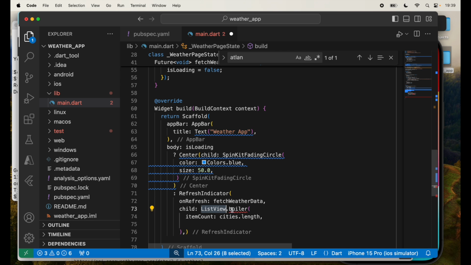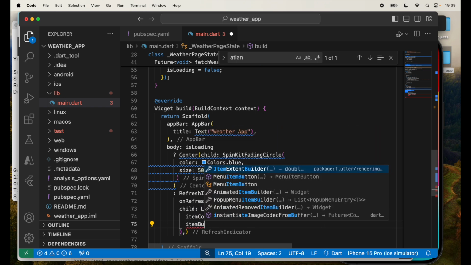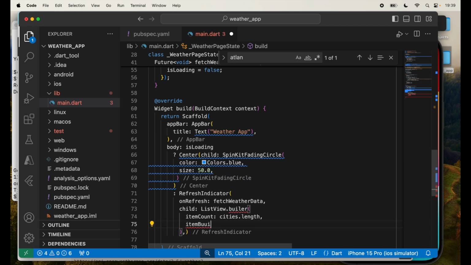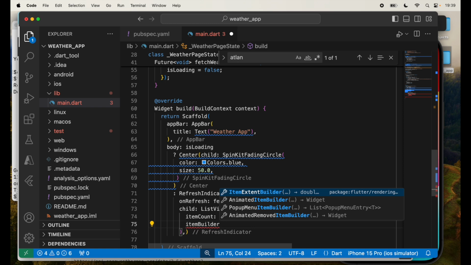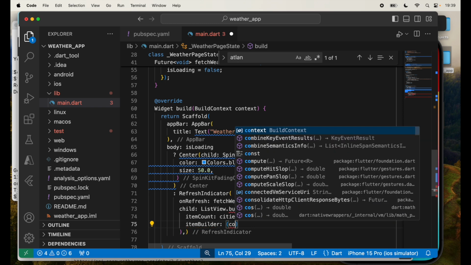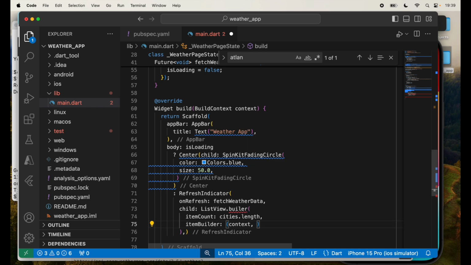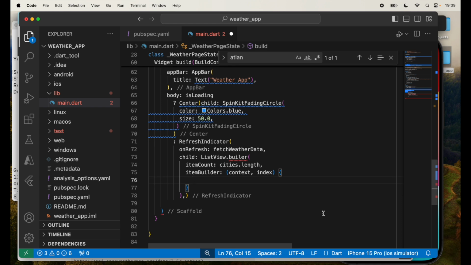List view dot builder. Why is it giving me an error here? Let's see, maybe because I don't have all the different parameters inside the list view of what all it needs. So that's the first thing that I need, which is item count. Next build the item. So I'm going to say item builder, and this item builder I'll have to pass the context, and I'll have to pass the index depending on which city it is. What it will do is first it will get the name of the city equal to cities of index, because that's where the names of the cities are.